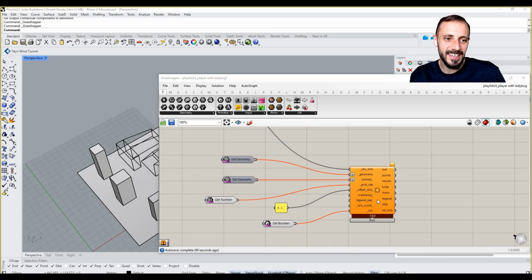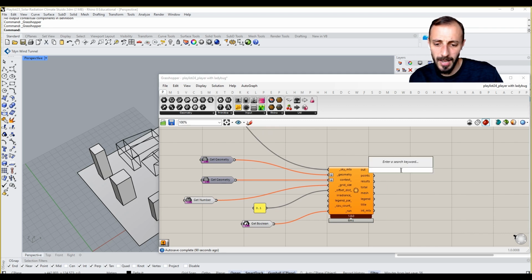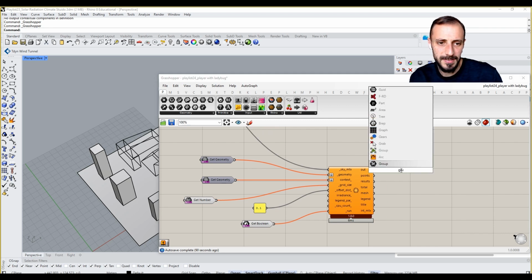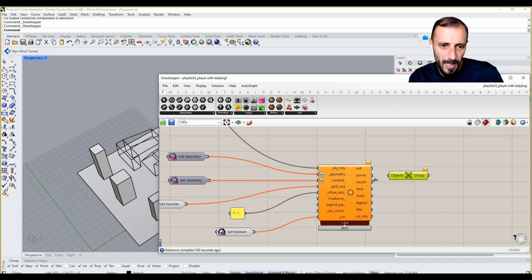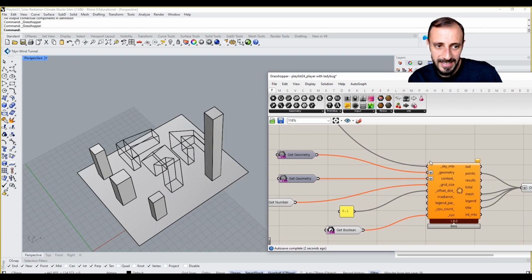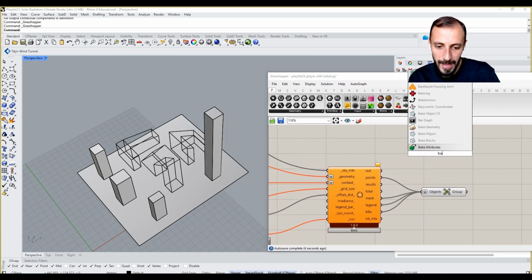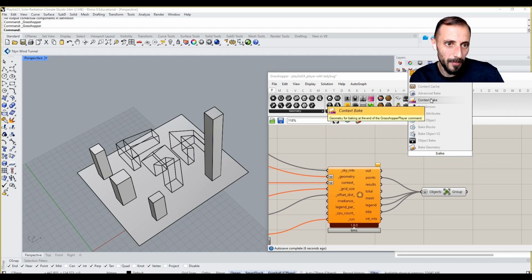Welcome back. And now let's see how we can do all this analysis by seeing some results. So what I'll be doing is I'll be grouping these points, okay? I'll be grabbing the points that we are having. I'll be grabbing the meshes that we are having, legends and titles, and let's put a flatten on them and then put a bake afterwards to see what we are going to have.